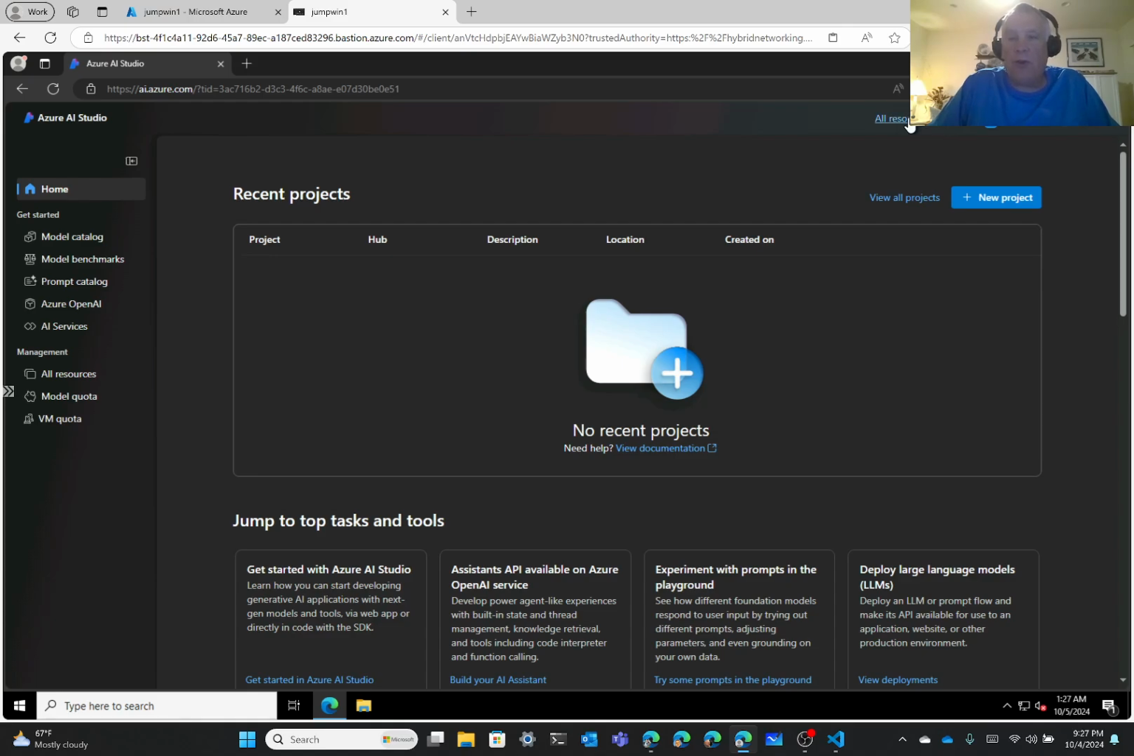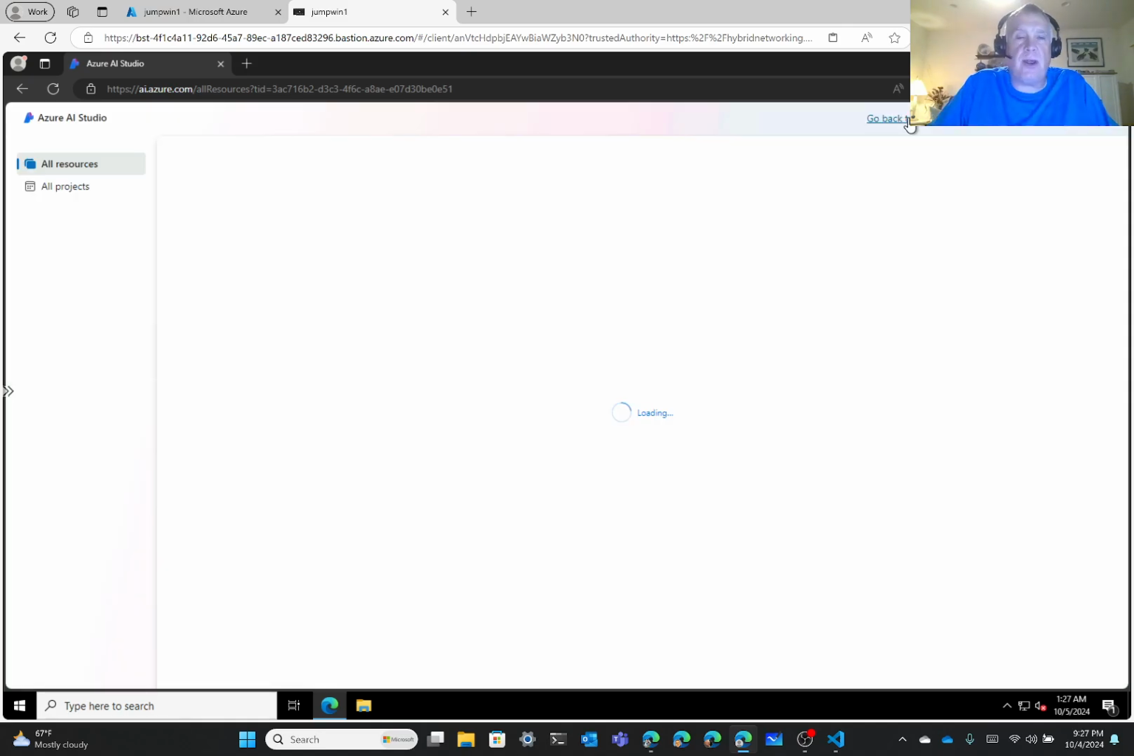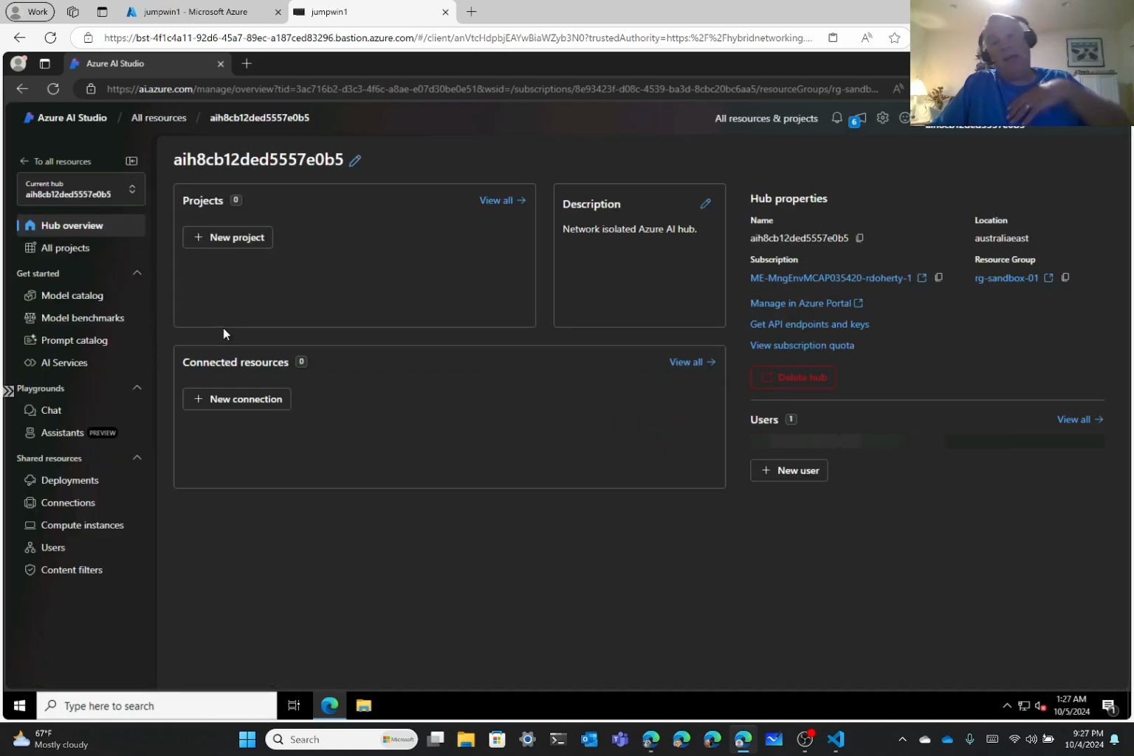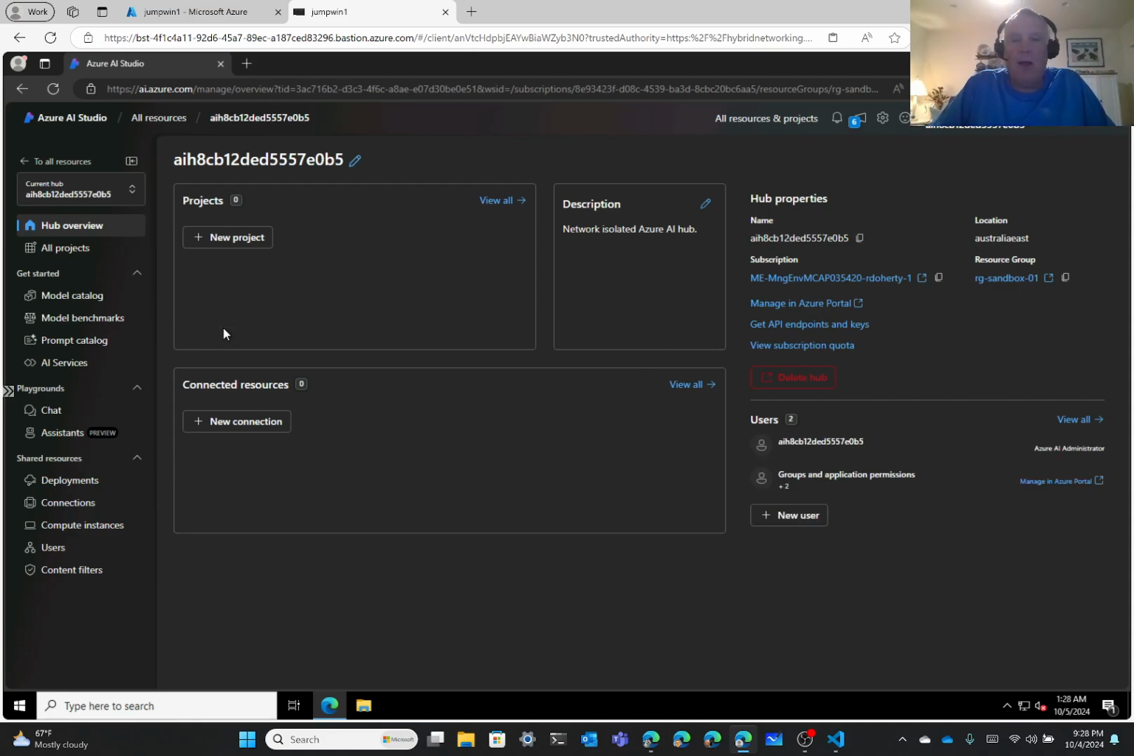So the first thing that we'll do is we'll go to all resources and projects, and we'll see we have a hub here and an AI services resource. So I'm going to go ahead and open up the hub. And this time, because I'm inside the private network, I have no problem getting access to the hub. So far, so good. We can see the region that I'm provisioned into. We're using the Sandbox resource group and the Sandbox subscription. And basically here we have an empty hub.